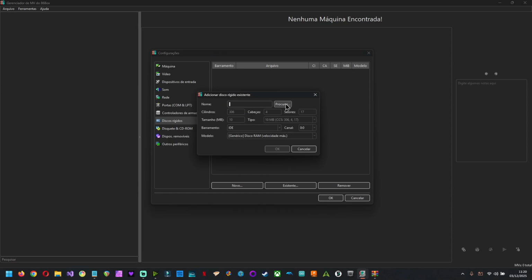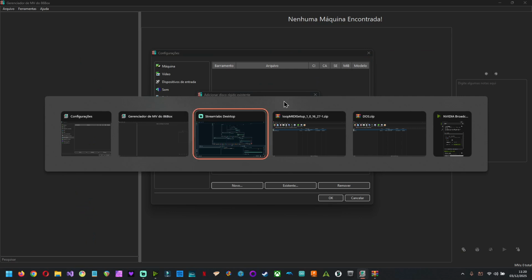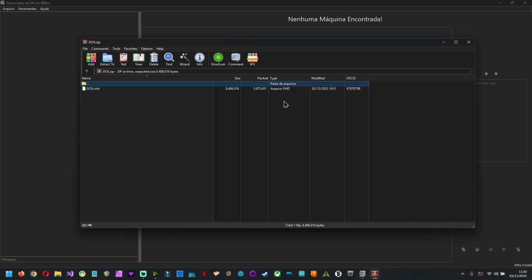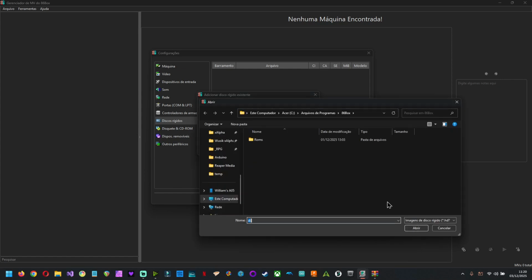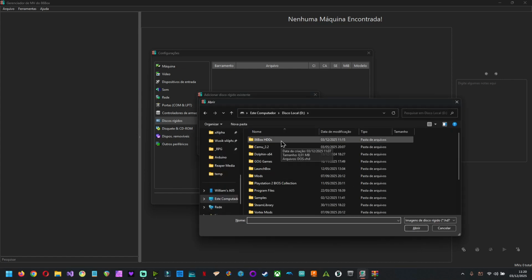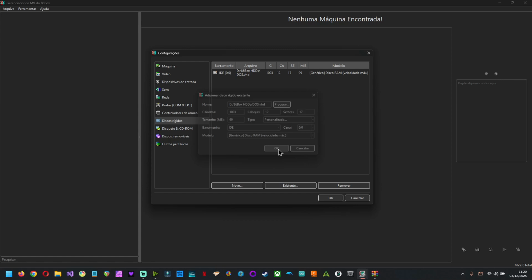Then you have to locate the hard drive that you have already downloaded. So this is going to be the hard drive, the DOS.zip. You have to extract it somewhere on your computer. I extracted it to my D drive under 86Box hard drives, and I'm just going to add it from there. So it has added. So it's done.